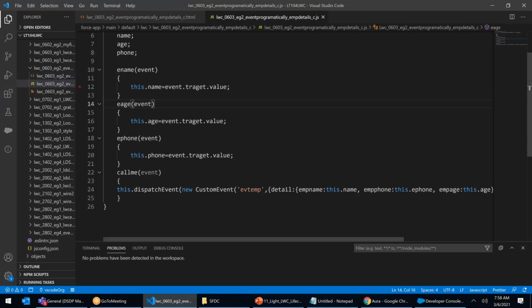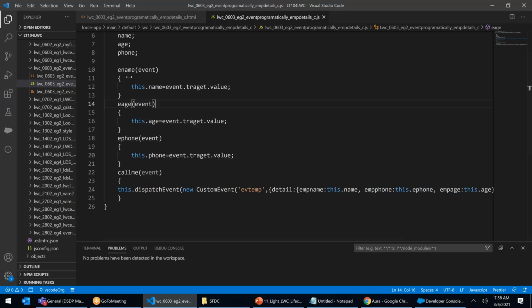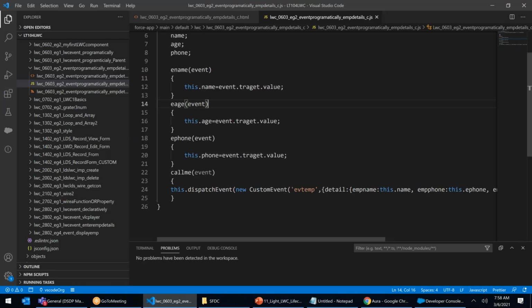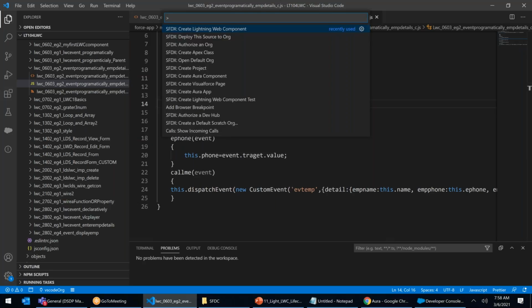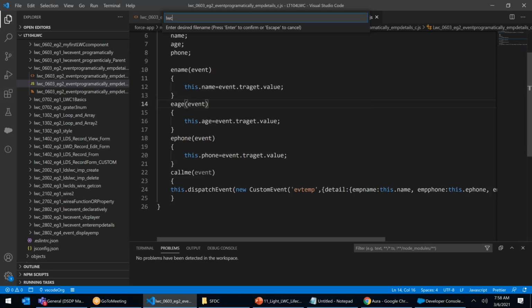We'll create the parent. Control Shift P. Create a Lightning Web component. LWC underscore 0603 underscore EG2 underscore event programmatically underscore empdetails underscore parent. P. Enter.